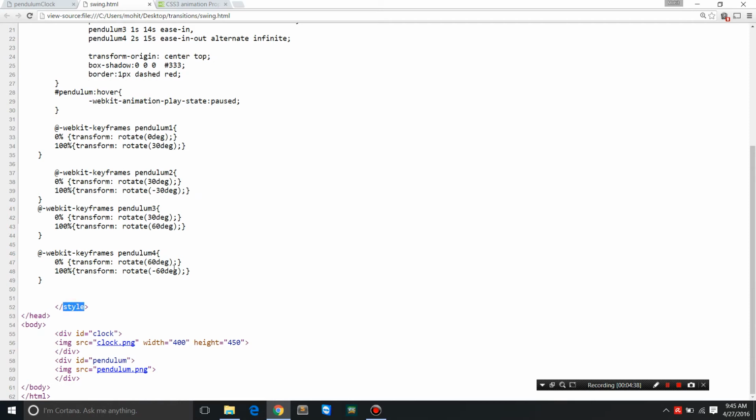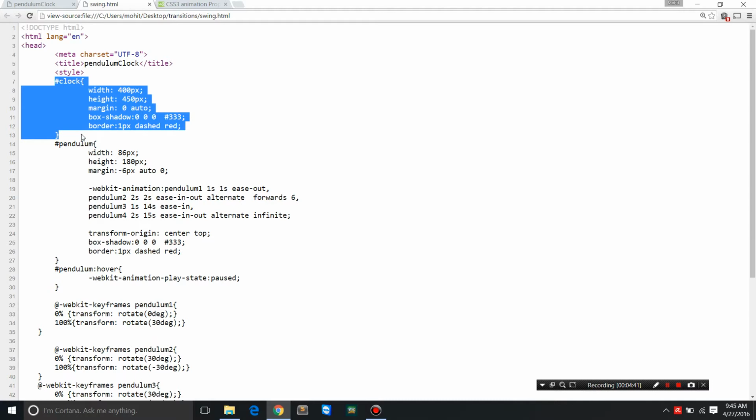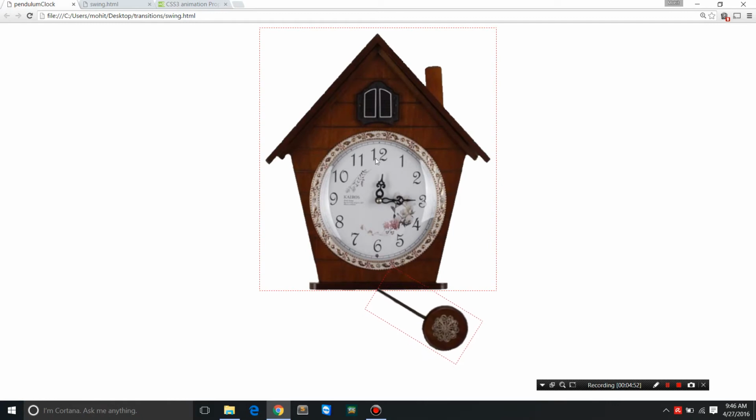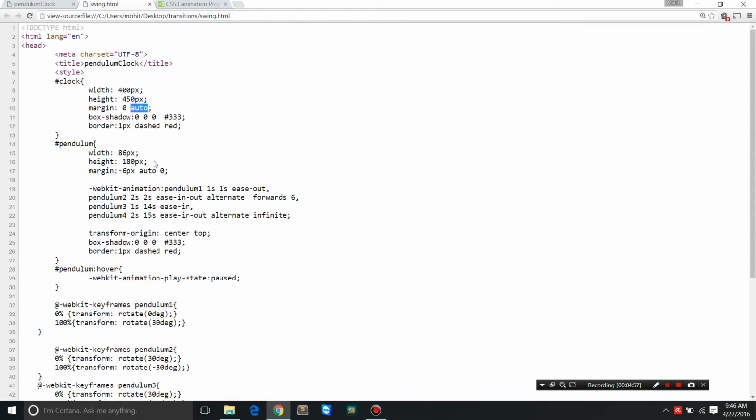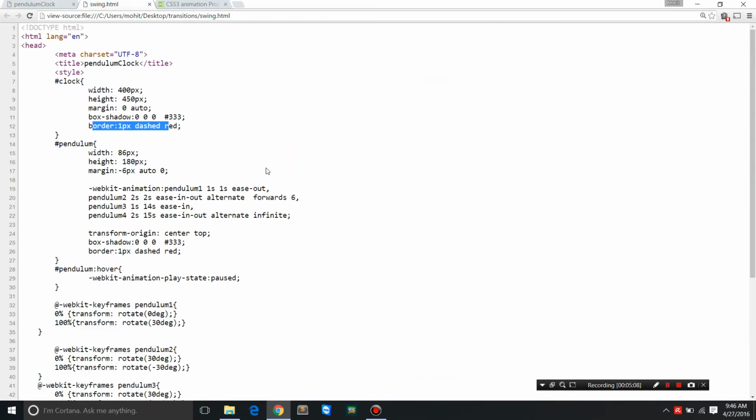This is the closing style tag, and this is where I've defined the rule clock: width, height, margin, top and bottom 0 pixels, left and right auto. That actually centers the division. That's why it's centered left to right. Right, and border 1px dash red. If I remove the border, the outer dash border is going to disappear, obviously.